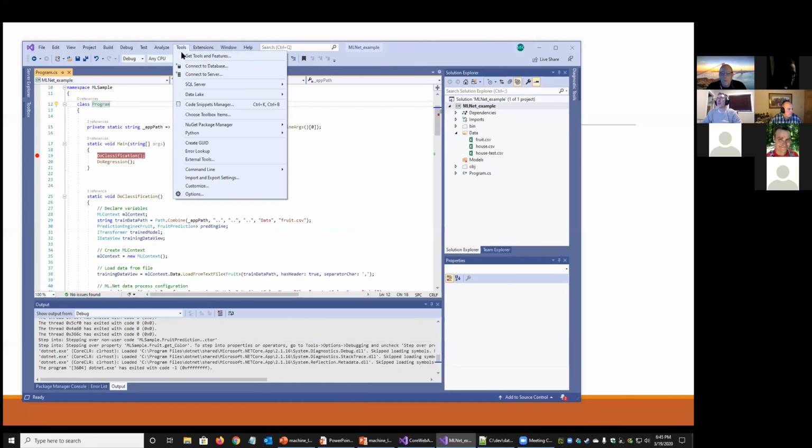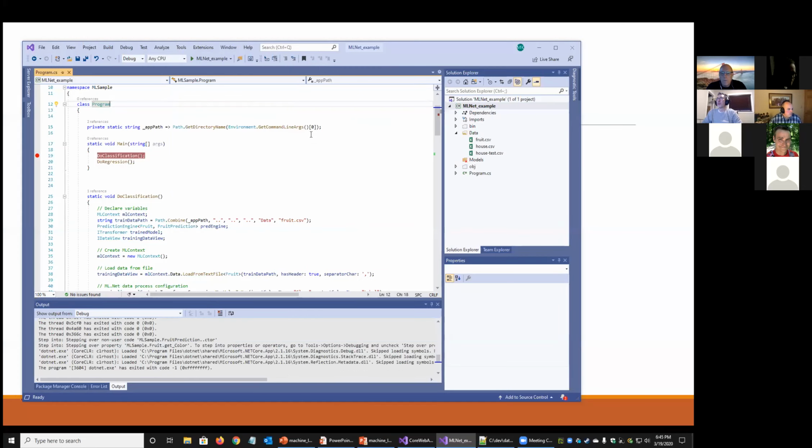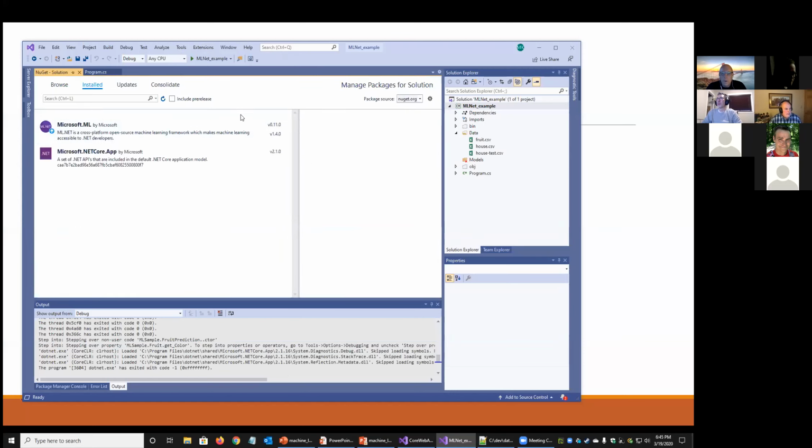We'll go to NuGet and we'll see, because that's how you install it. There it is, ML.NET. I forgot the command, but you can search for it and install it. It's very, very easy, and it runs. Cool. Thank you.